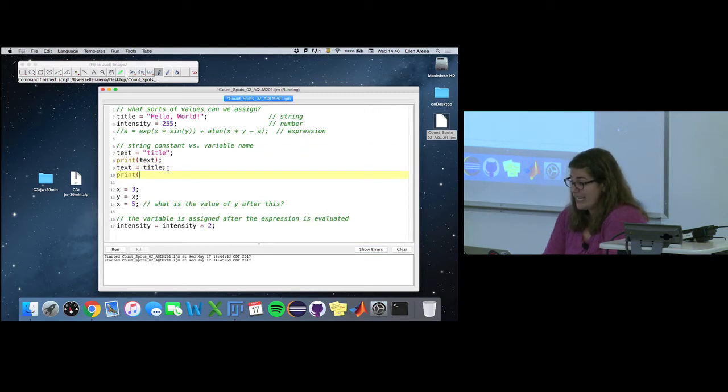we're going to print text again, but we're doing something different here on line 9, right? We're assigning the value that's held in the variable title, we're reassigning that value to this variable text. So what do you think will be printed the second time we print text? We're reassigning its value.